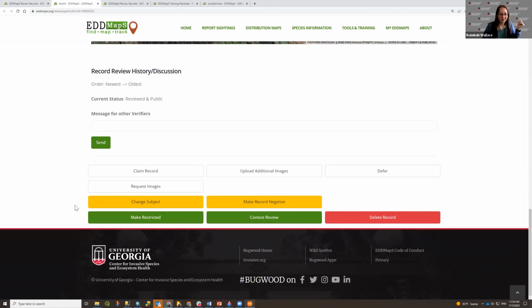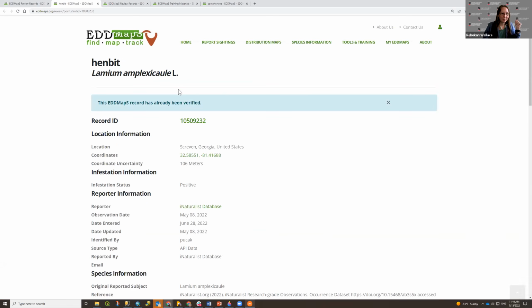I can go back down to the section down here, and I have all of these same options except a couple have changed. Make restricted is the version of going from released to not released. Contest review sends it back into the review queue. So I could contest the review, send it back into review and re-review it, changing the subject as purple dead nettle. I can delete the record, things like that. So I can re-review a record if I want to, mine or another record that fits my parameters. So that way, if you make a mistake like that, you can fairly easily fix it.